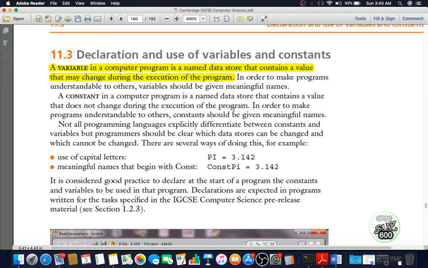In our program, it's called variable. Next line: in order to make the program understandable to others, variables should be given meaningful names. Suppose you need to insert the marks of the exam, so the variable name should be mark. If you're taking the price of some product, the variable name should be price. This way you can create the variable. For the definition, you write only the first line.